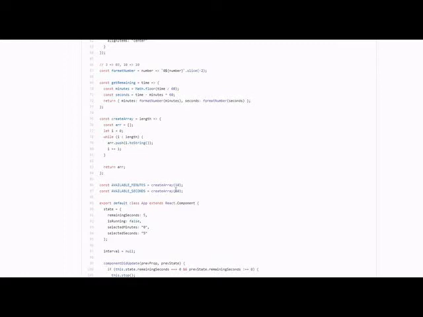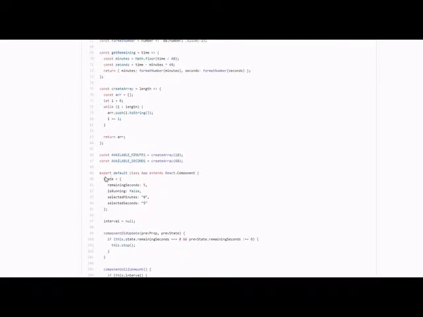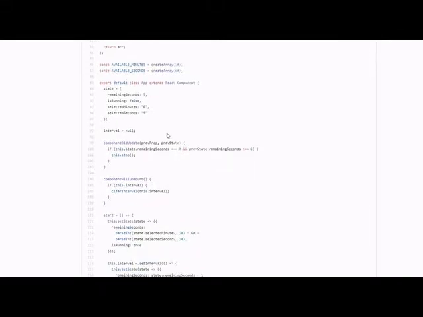Then we kind of start our app. We have the state, which is basically where we put in a bunch of our variables. Then we have component did update. This basically just stops it once the time hits 0, and then it reverts it back to how it looked before you hit the start button.